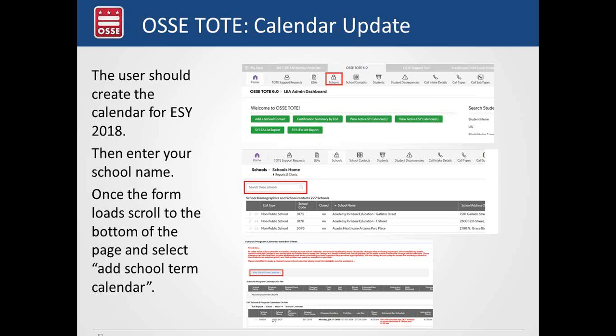So once you get into the system, you'll select the schools tab, and depending on how many schools are under your LEA, say Friendship has plenty of different campuses. So if you're LEA at Friendship, most of the time you have access to all your campuses. Just select your particular campus, if you have that schooling information for ESY or SY, and you'll select your school, which is the second screenshot. And on the third screenshot, once you get to your school information, you'll scroll all the way to the bottom and hit Add Term Calendar, okay?